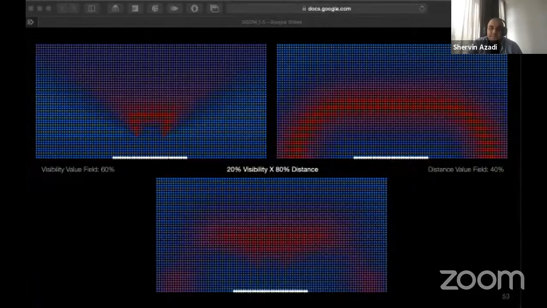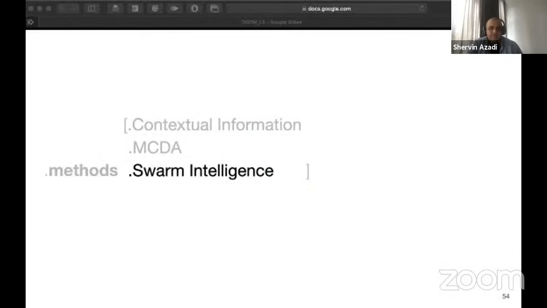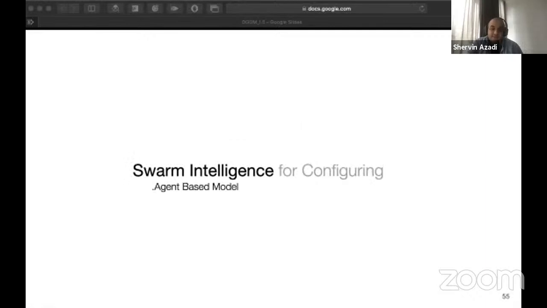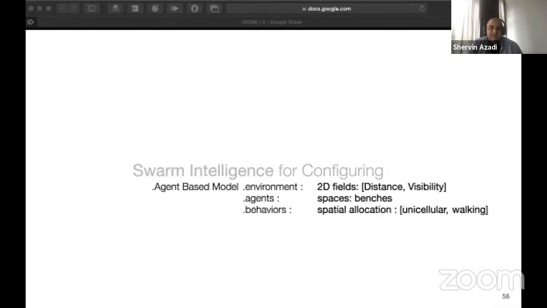after we have put together these two different fields, what we need to do is to actually interpret the analyzed, aggregated information in the fields for each program, for which we use swarm intelligence. What we would do in this method is to implement an agent-based model that takes the fields as the environment and specifies each program or each space as an agent, which in this case is benches, and then define the behaviors of these agents. In this case, agents are going to be unicellular, and they're only going to be walking around. So let's take a look at this simulation.